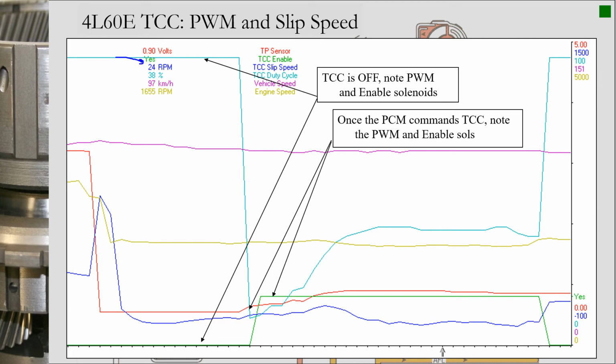In this light green, lime green, whatever you want to call it, that's the torque converter clutch enable. This would be off and this would be on right there. In blue, we've got the torque converter clutch slip speed. You can see the slip speed's kind of going up high, then it drops down low, and then it kind of floats around, with the bottom of the graph being -100 and the top of the graph being 1500, to kind of give you an idea of the range that we're looking at.